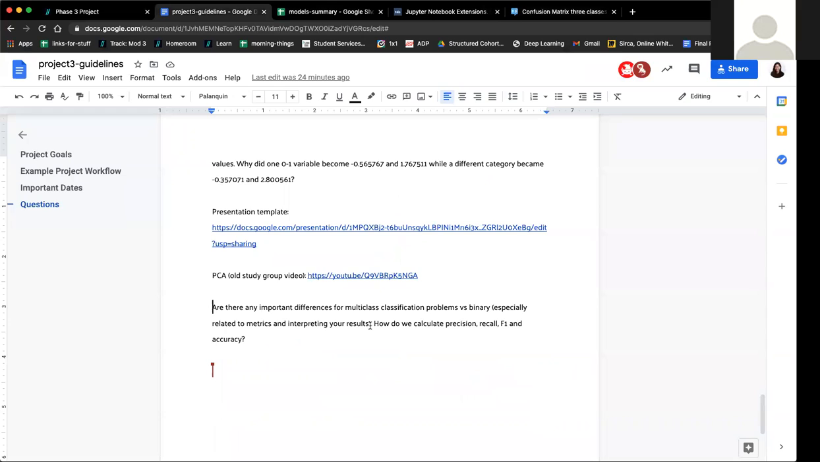So is there an overall metric? If I'm comparing models, for example, maybe certain models are going to do better at predicting certain classes versus others. Yeah. So how do you know which model for a multi-class problem would be considered a better model, I guess?